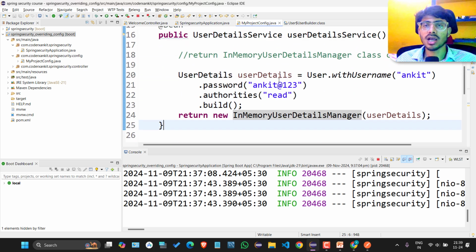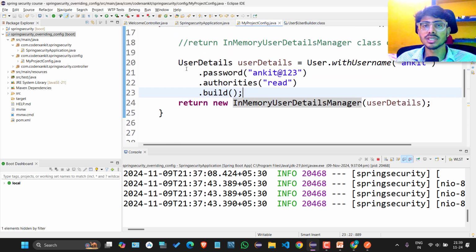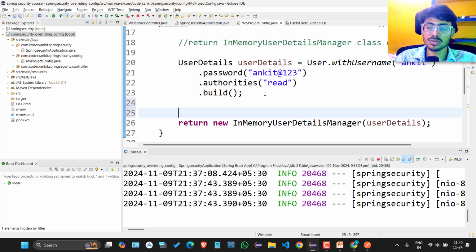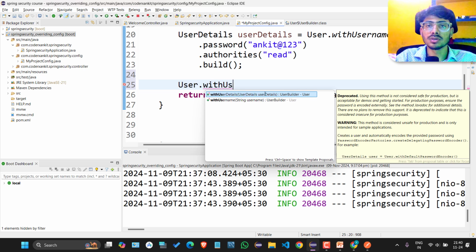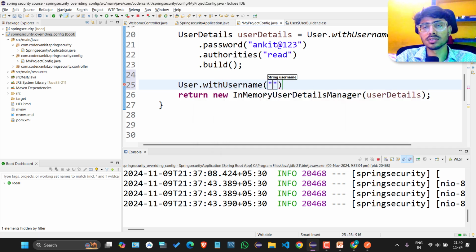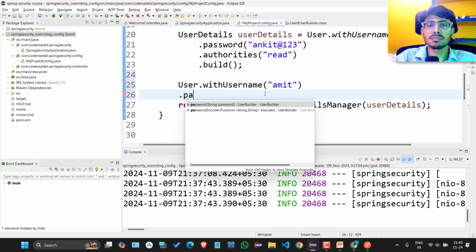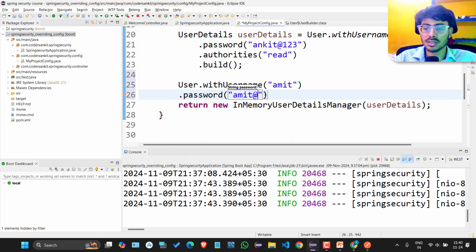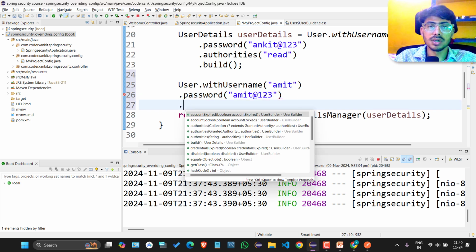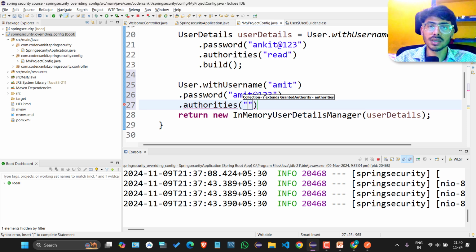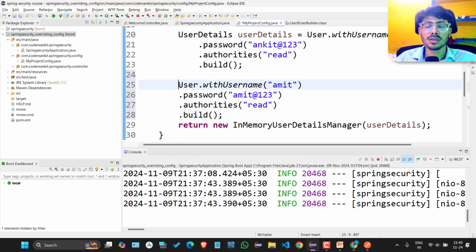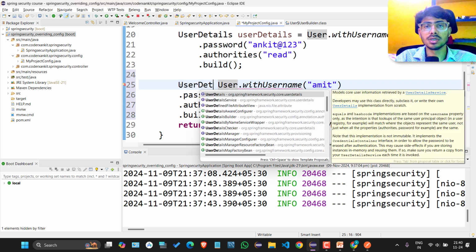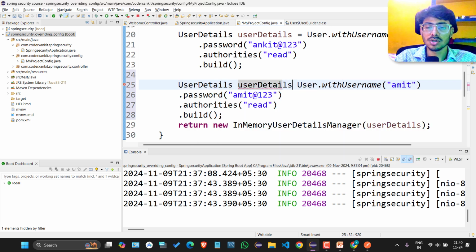And see, suppose I want another user. So just create one more user details object. Again, I want to create a user with username, and say here, hey, this is Amit, and say dot password. You just write Amit @123, and say authorities, and say, hey, your authorities will be only read as well, and say dot build, and then return this user details object, user details 2.